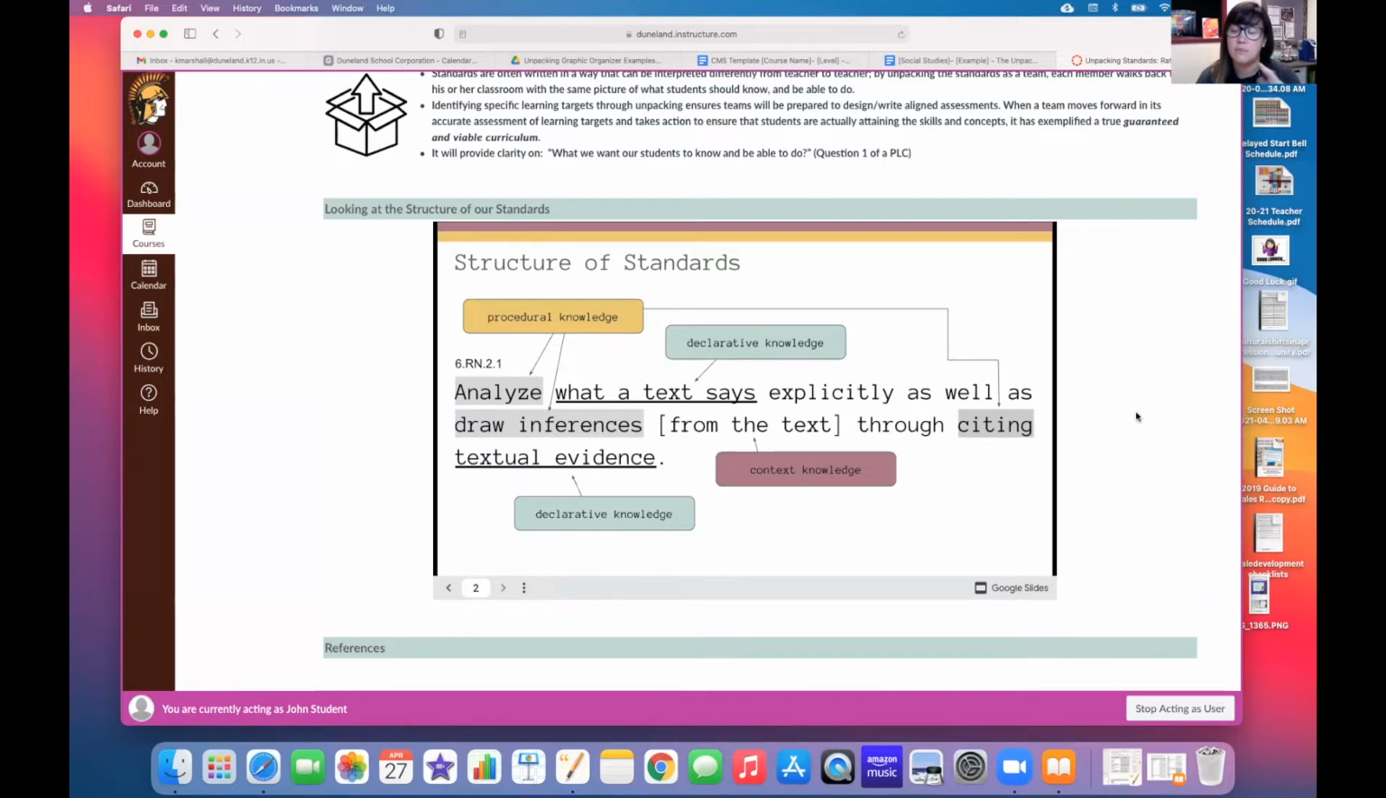Analyze what a text says explicitly, as well as draw inferences from the text through citing textual evidence. So we underline the concept. What do we want students to know? That declarative knowledge. So we want them to know what a text says, and we want them to know about textual evidence. And how are we going to get them to know that? So what's the skill? They're going to analyze, they're going to draw inferences, and they're going to cite. And in what context? They're doing all of this from a text. So they could also change this standard, and it could have said from a poem, or it could have said from something else. So the context can change.